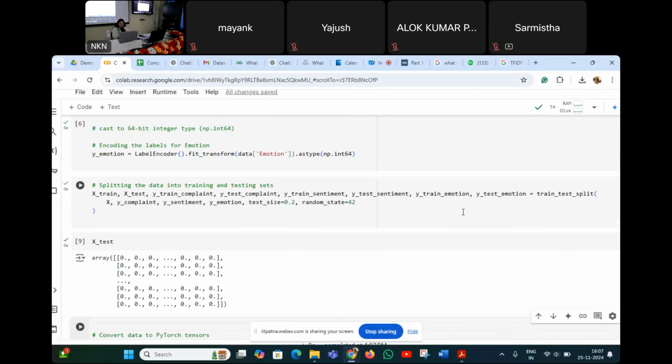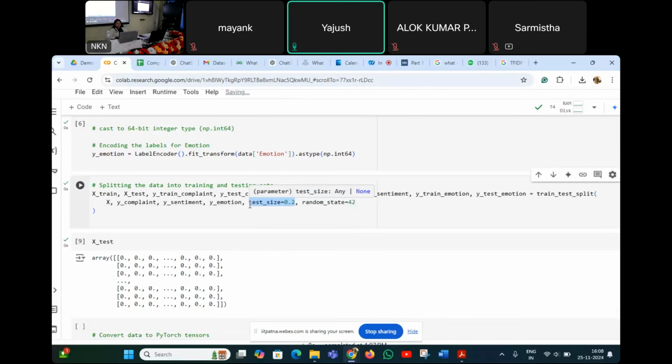And here we have to define x complaint, y complaint, then y sentiment as well, because we are trying to predict three classes. Okay, but one of the most important parts is here: test size equals 0.2. What does it mean? Anybody? It means that we have 80% training data set and 20% testing data set. Very good, yeah.